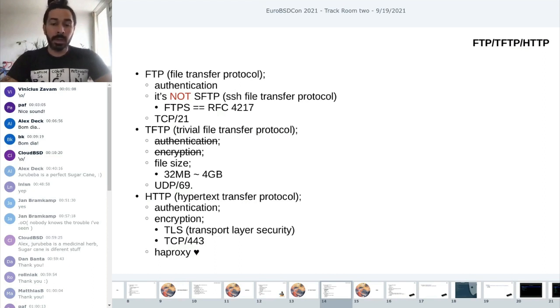And finally, I would like to mention the HTTP protocol, which offers a way that we can use authentication and encryption together with TLS. Also, just for information, it runs on TCP 443. And I added a pinpoint that you can combine it with HAProxy to add some special failover setup, if you have a special setup that cannot go down and must rely on failover or load balancing.